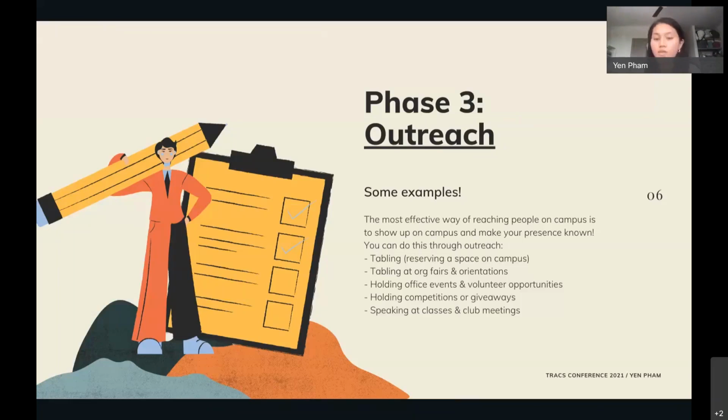Holding competitions or giveaways. In October of last year, we held a hackathon challenge with Hack UTD, and we did some prizes related to sustainability. And we also held an event with student government where we had some quizzes and challenges, and we gave away sustainability prizes. So these are some ways to get involved and to collab with some organizations on campus.